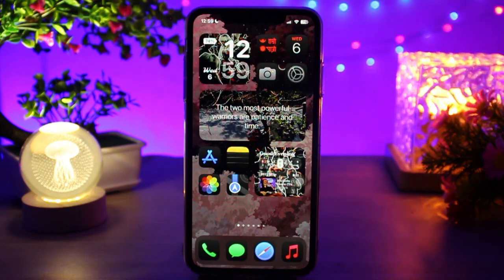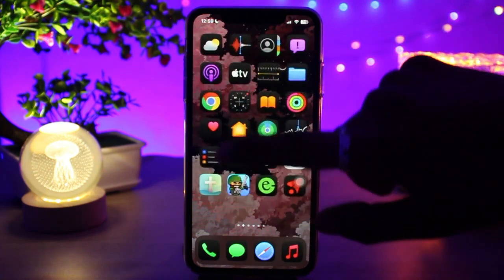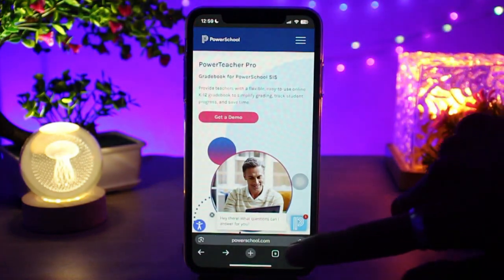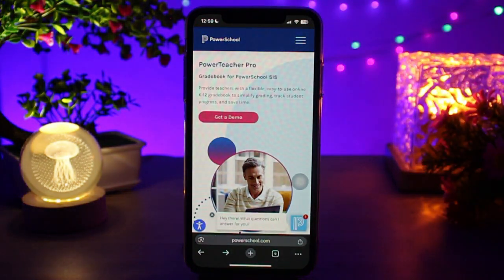So in order to store grades, what you need to do is simply open up a browser, then on the search bar type in powerschool.com, and then once you're inside there, from the tab simply enter your PowerTeacher Pro credentials and log into your account. Then once logged into your account, go to the grading menu. Then in the menu, select score sheet or assignments to enter the grades.